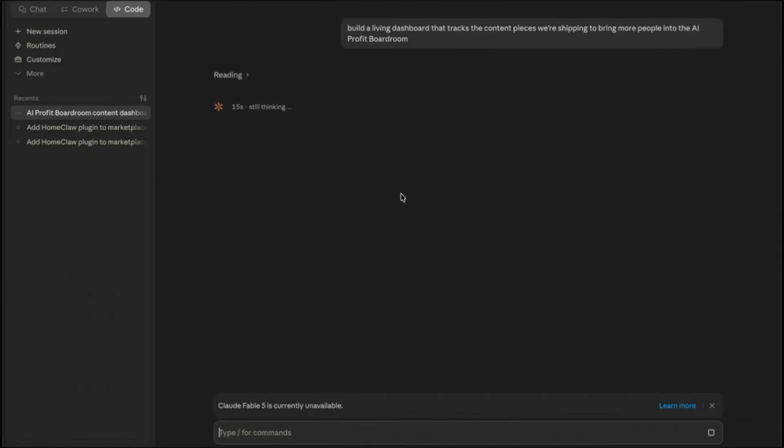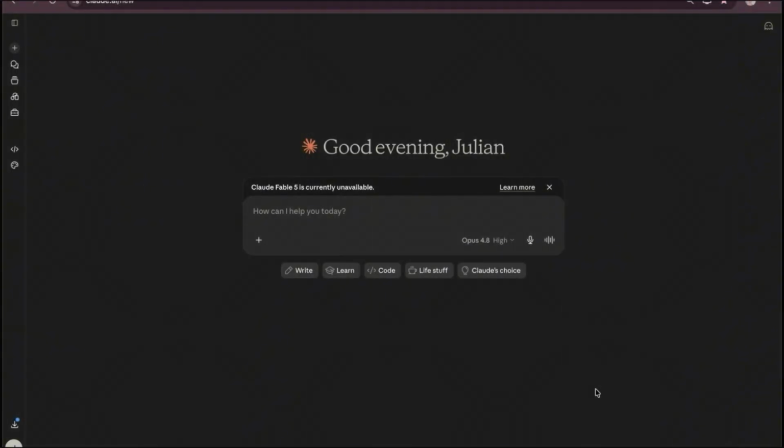Everyone sees the same information. Everyone gets the same context. And the team moves faster. Here is a simple example.